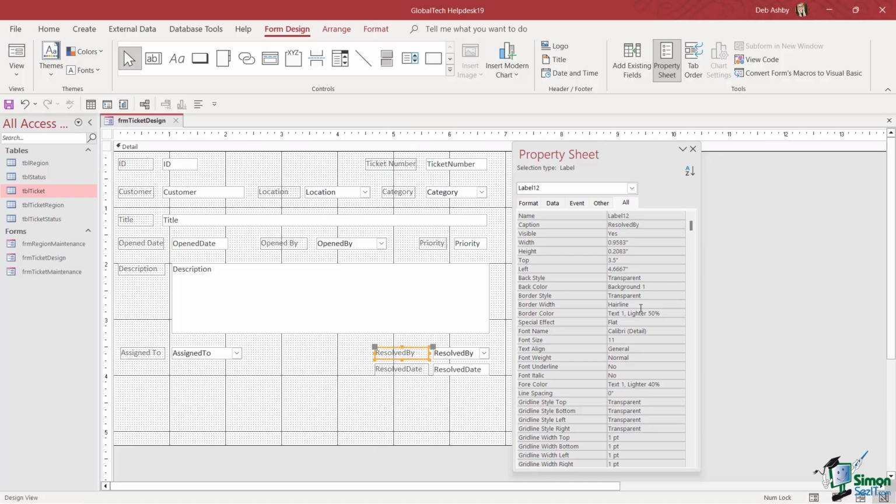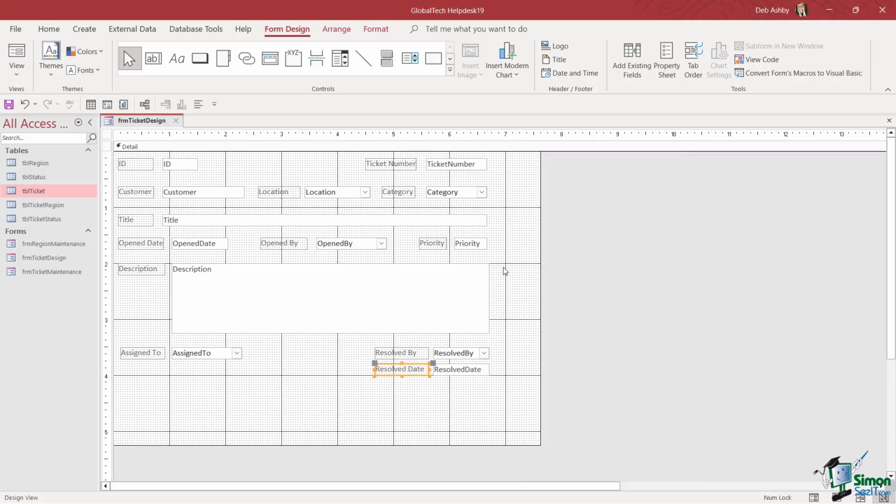And then the final two, resolved by and resolved date. There we go, perfect. Now, something else you might want to do here is you might want to bring in fields from other tables. I currently don't have the status field on my form, and that's because the status field is contained in its own table called Tubble Status.